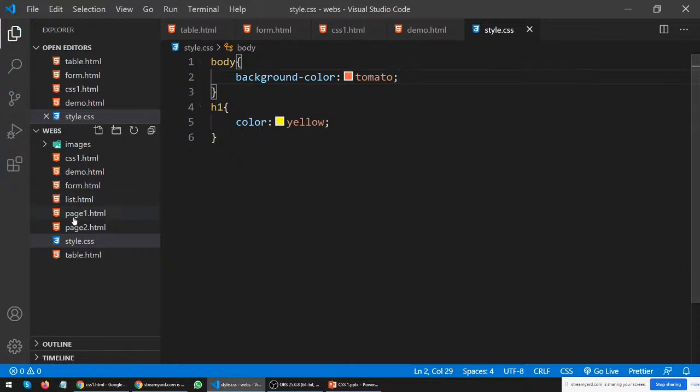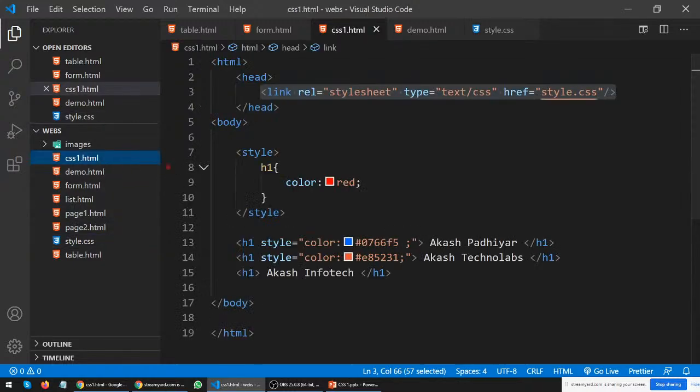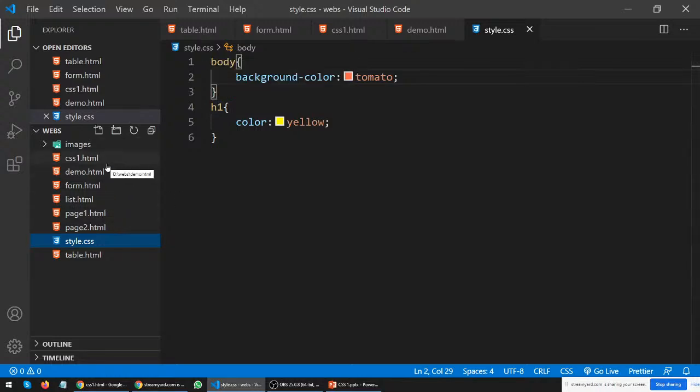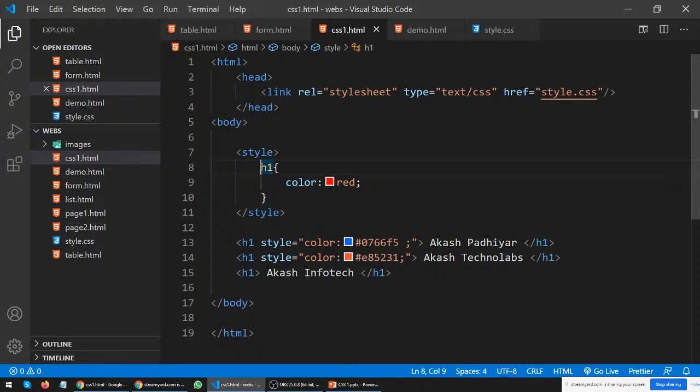Let's say we go to our css1.html. Here you can see we have specified the h1 color is yellow in the external file, right? If you go to your css1.html, here you can see we have specified the color red, and here you can see we have specified color blue. So if I remove this, just be with me.